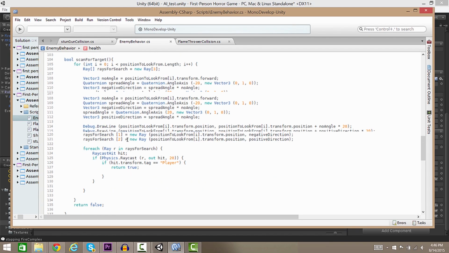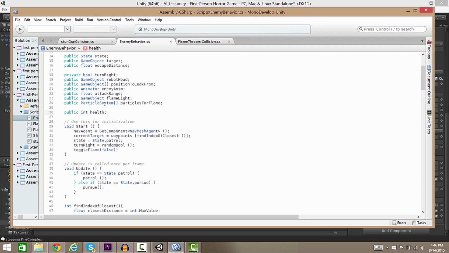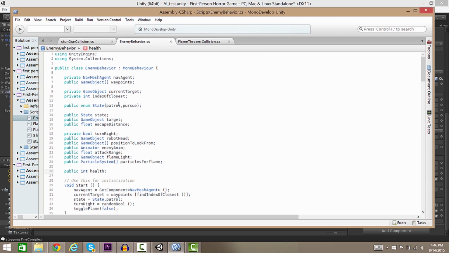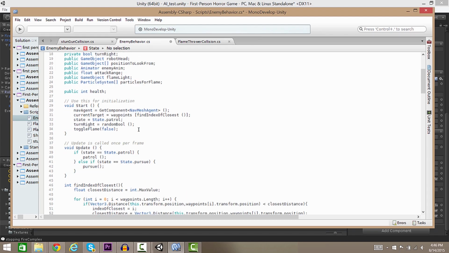Okay, so first off, we're going to have to add something new to our states. So we have patrol and pursue. I'm going to add a new one by putting a comma here and saying disabled. So there we go. We have a new state we can use.